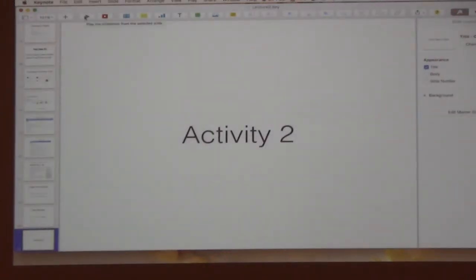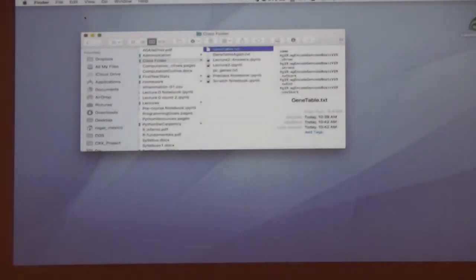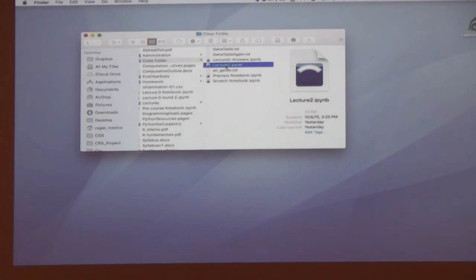We're going to basically use this toolbox to import our data into the IPython notebook. So you should all have downloaded this lecture 2 IPython notebook from the Blackboard page. Everybody got it? Any issues with it? All right.